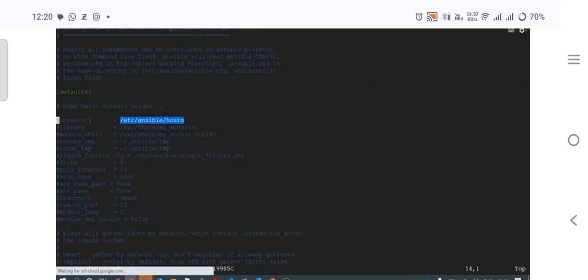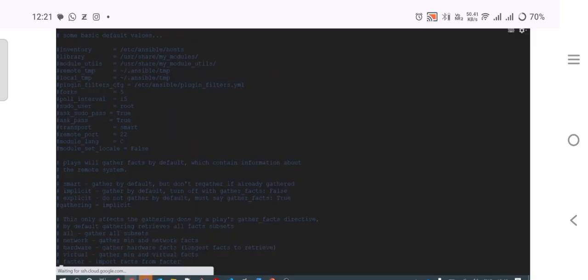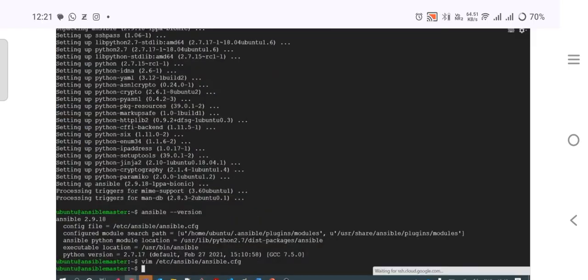If you want to use some custom location, then you can just uncomment it, remove the hash, and specify your custom location for picking inventories, for host, for libraries, for modules, for roles. Everything you can change here in this Ansible configuration file, ansible.cfg.